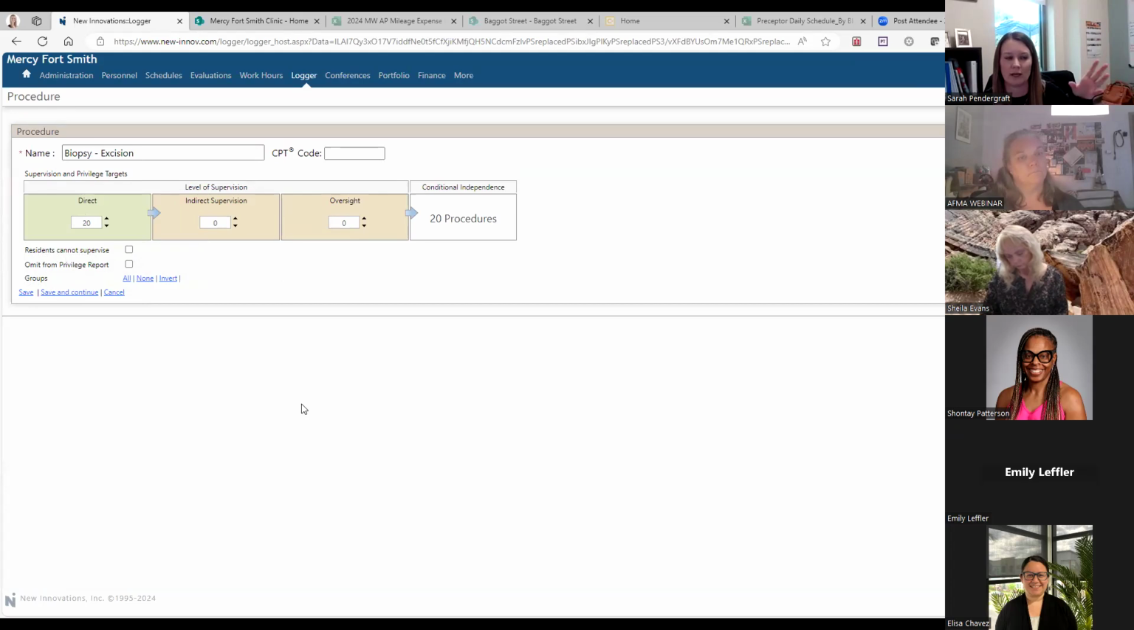That way, whenever they log those, it will save them for sure. Because if you had oversight and they tried to save it under direct supervision, then it wouldn't work. So either way you want to do that, that's really up to you and your program director. But that is how you change the number there.